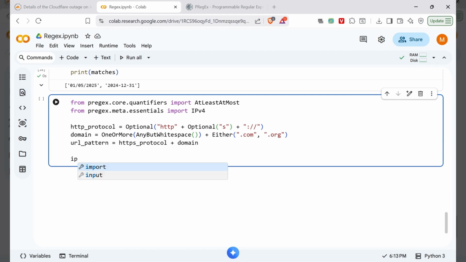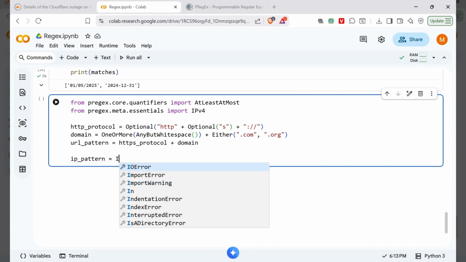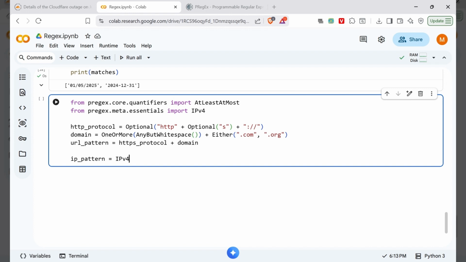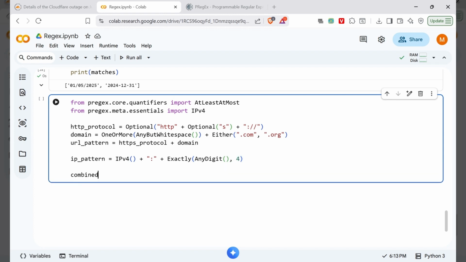For an IP address with a port, we have to create an IP pattern, IPv4. Now it is separated from the port number, like 8080 or 8000, something like that, by a colon, then exactly four digits. A port can be of 4 digits, so we are passing 4. Now combine, with the either function, both the URL pattern and the IP pattern. So our pattern is generated.